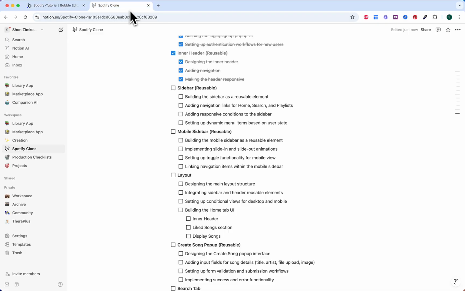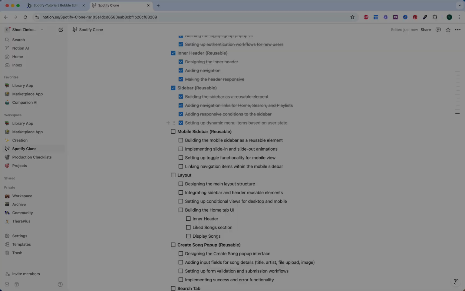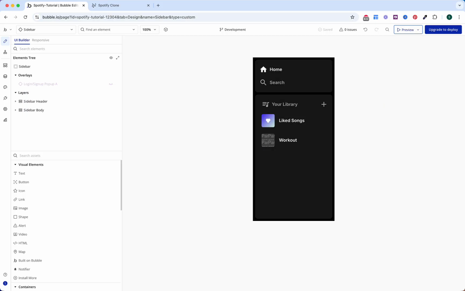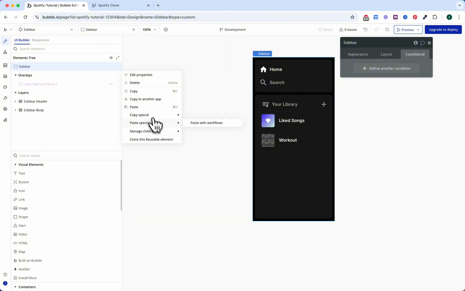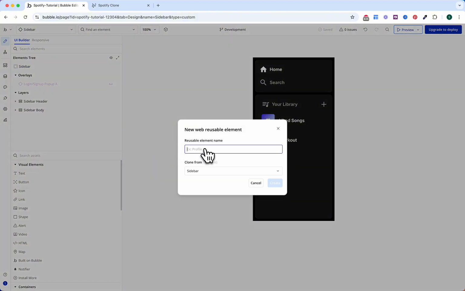So I'll go back to the follow along document and I'll check that we've built the sidebar as a reusable element. We added navigations for the home, search and the playlists. We added responsive conditions to the sidebar, and we set up dynamic menu items based on user state. Great. So this is done. Next, we'll build the mobile sidebar. Let's add the mobile sidebar, and this one is gonna be an easy one. We just need to go to the sidebar reusable element and just clone this reusable element like this, and we'll call it the mobile sidebar.